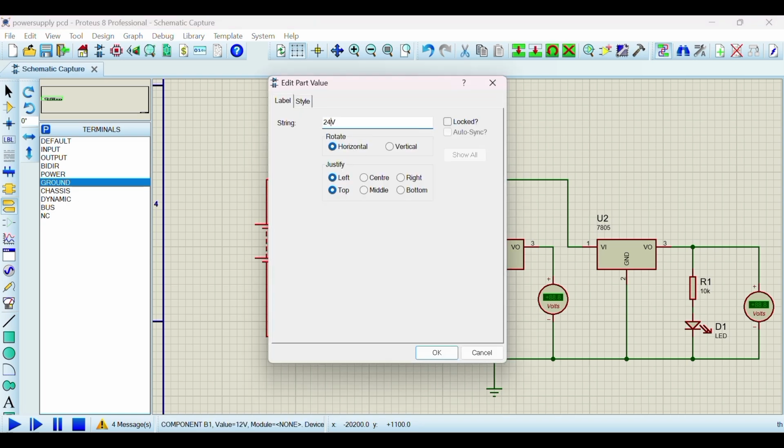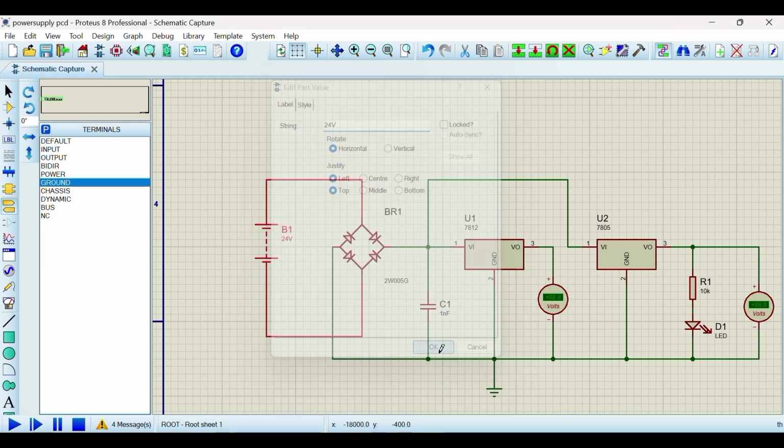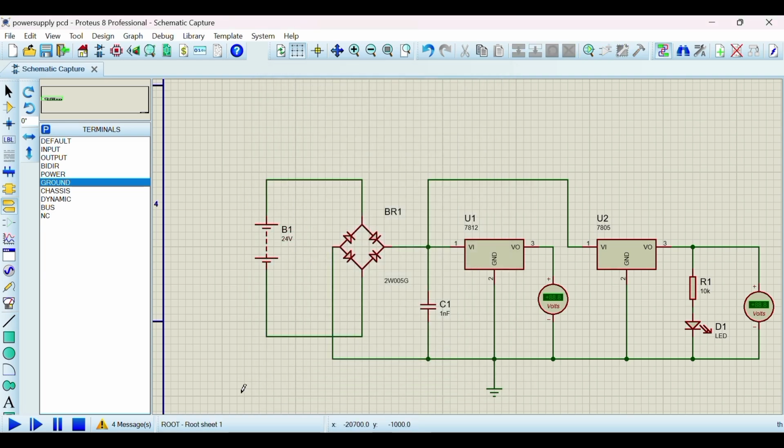For a 24 volt battery, the output voltage should vary at 7812. The output voltage should be 12 volts for a 24 volt battery. If we run, we'll see it should be 12 volts.